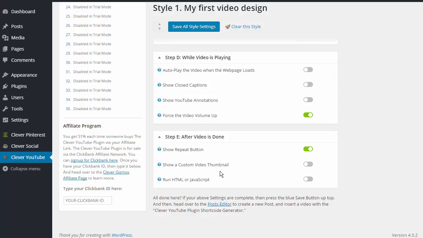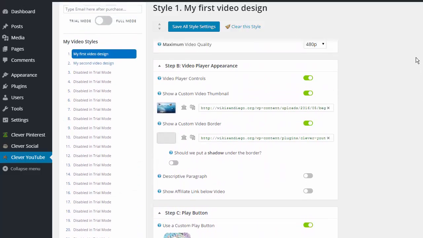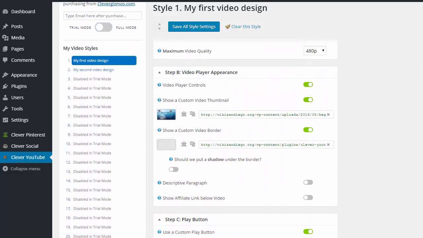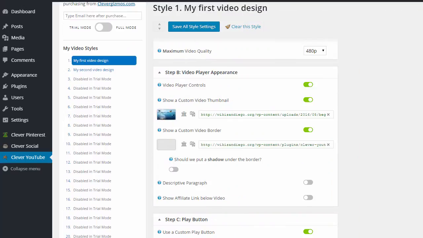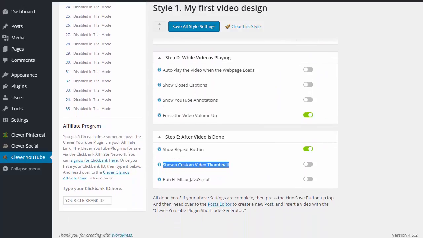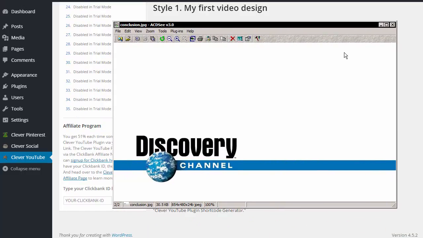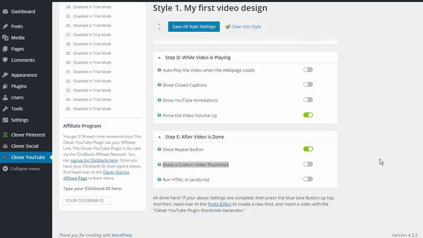And then our second option says show a custom video thumbnail. Now this step is very similar to our previous step where we selected our custom thumbnail here from the Discovery channel to be shown atop our video. This step is pretty much asking the same thing, but it's asking us if we want to show an image when the video is done. And for this step, I've created this nice simple Discovery channel banner for our sample video.